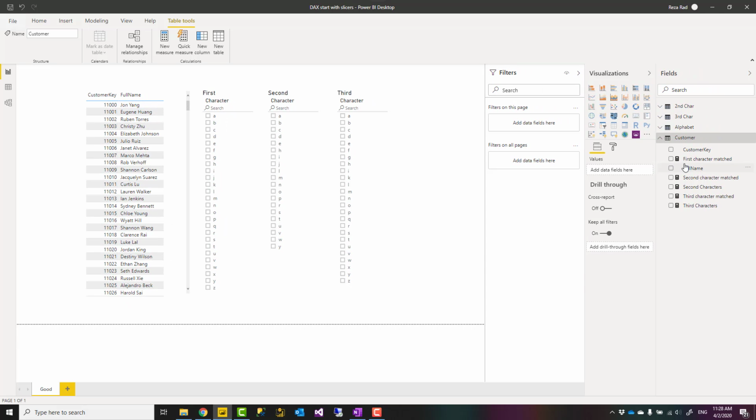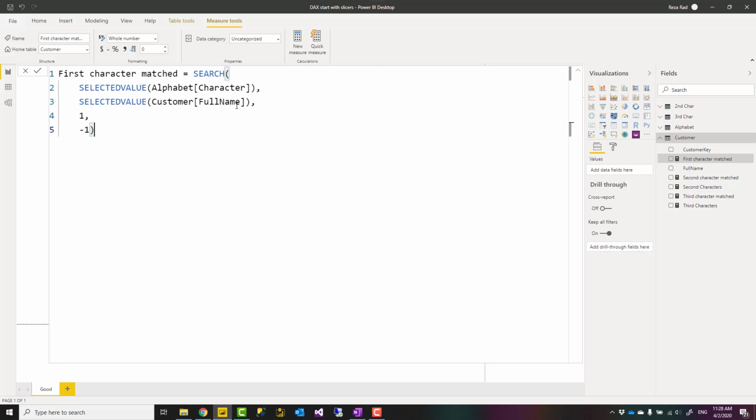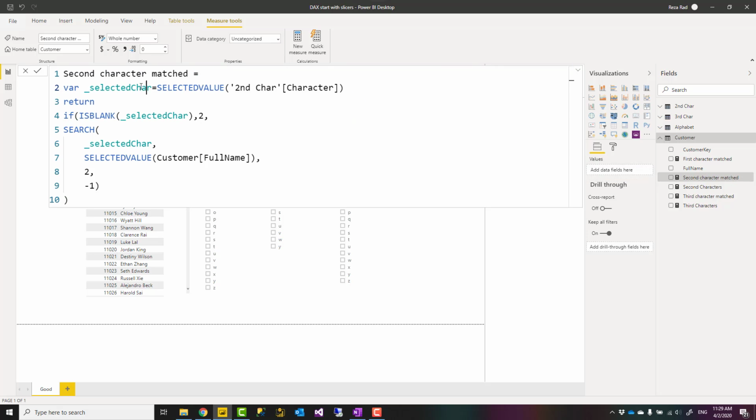We need a set of measures that check whether it is the first character, the second character, or the third character. This is one measure I used, a very simple calculation that searches within the full name for the selected value of the first slicer. If it is in position number one, that means this is the first character. So if this returns one, this is the first character. I have also another one similar to that for the second character. If it returns two, then it is the second character.